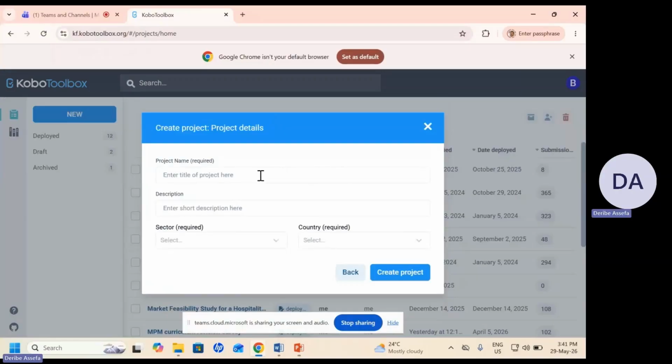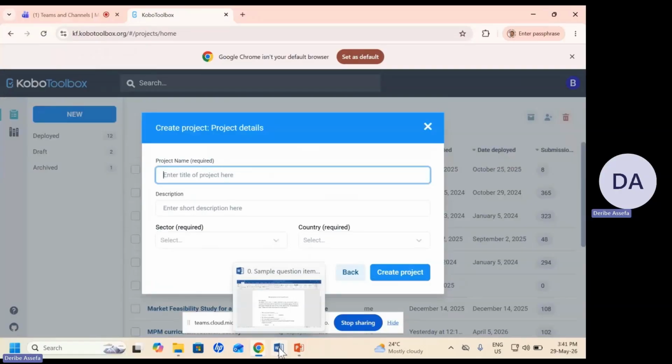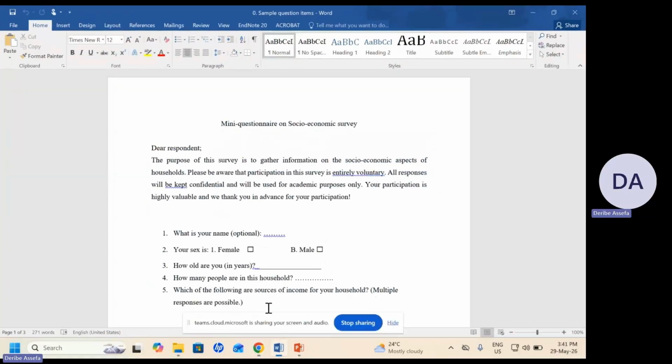And we have to provide information about our project, about the research project, in other words. My advice is that it is better to first prepare well-structured, well-organized data collection tools, maybe in a Word document, and then we can transform them into a digital form. This is a mini questionnaire on a socio-economic survey. Let us assume our project name is socio-economic survey, and so we can copy this one.